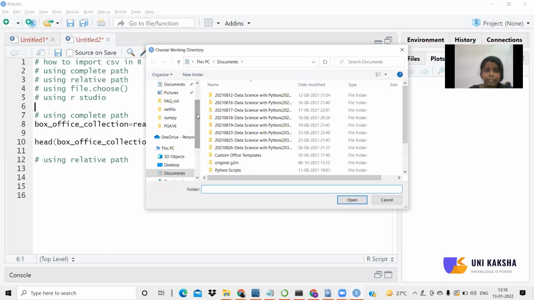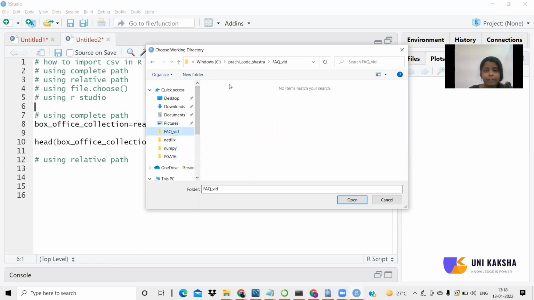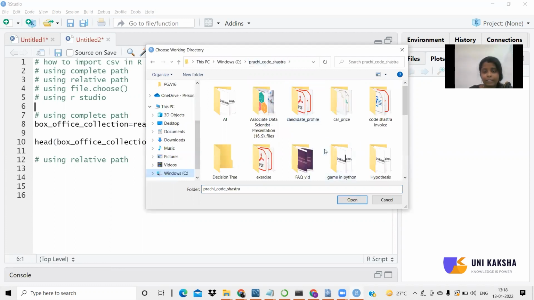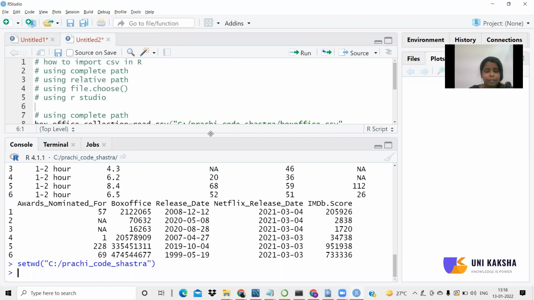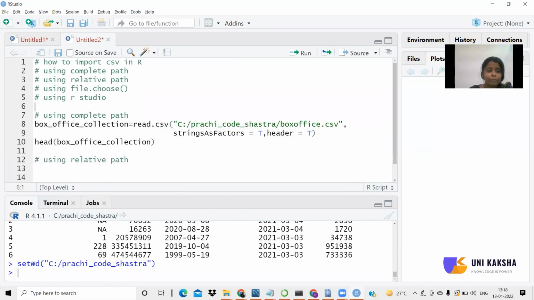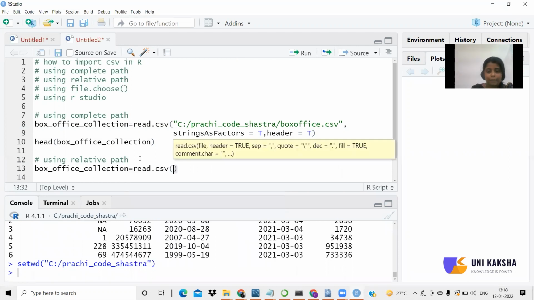If you just select that, then you have to select the directory in which you generally have all your files. So this is basically the directory where I'm having my file. I'll go to this directory and click on open. Automatically, you'll find that one code has been written, that is setwd, set working directory to Apache code chapter.